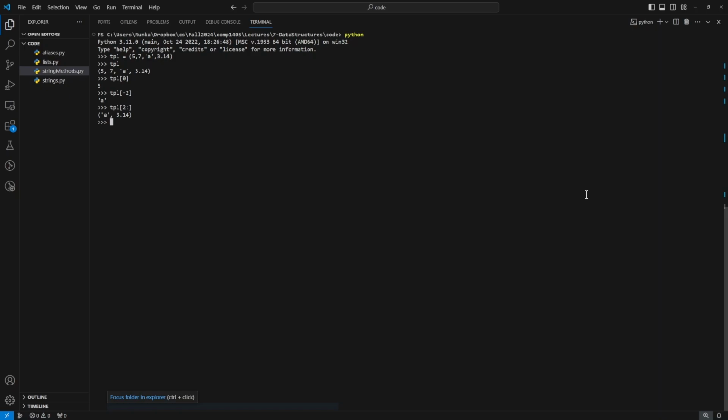Note, if you omit the parentheses, you still end up making a tuple. So if I say tuple equals and then the same values 5, 7, A, 3.14, but omit the parentheses, then we end up with the exact same value, a tuple with those values in it.